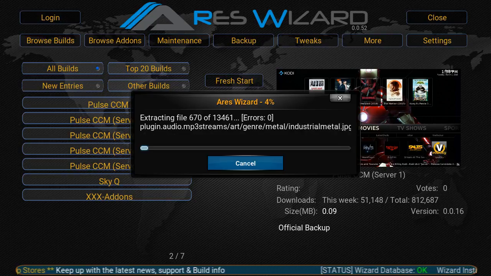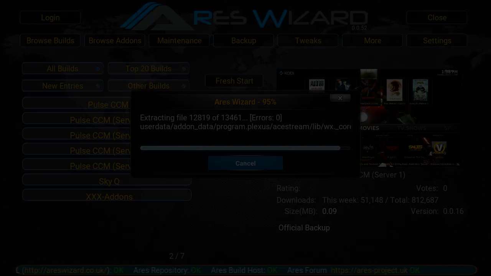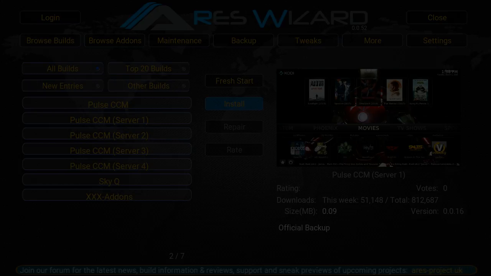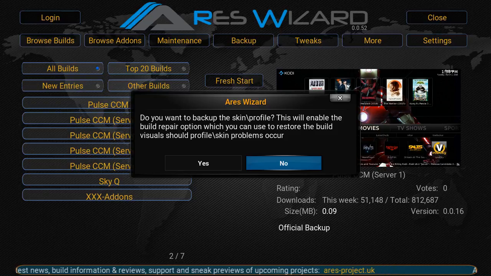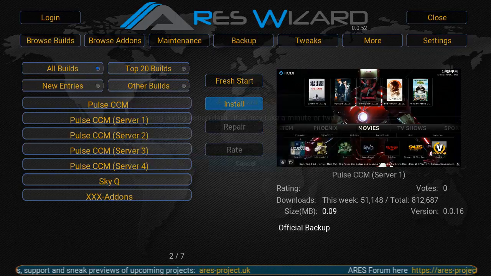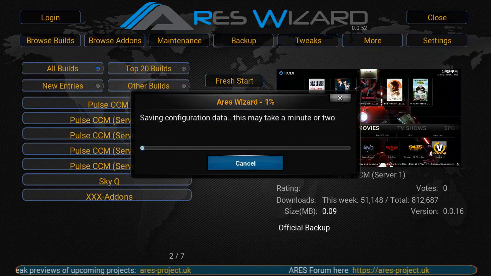So now it's doing the installation. Once this download is done, we'll get back into the Kodi application after the restart, and you'll be able to see the Pulse build is now configured and present and ready for use. It's going to ask the question, do you want to back up the scan profile? Go on and say yes. Doesn't take too long.